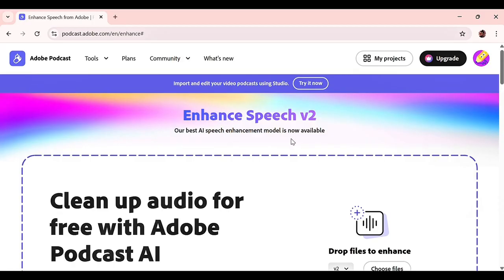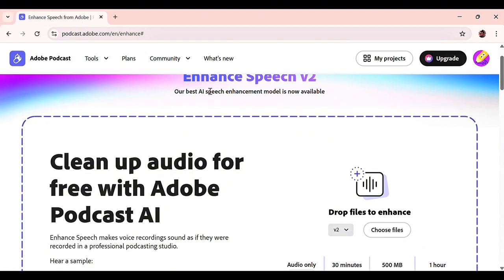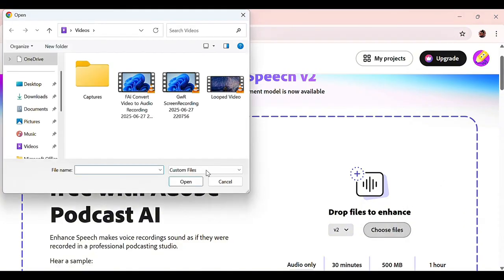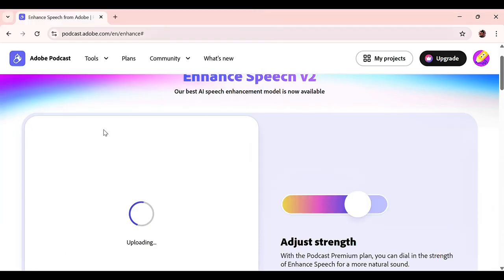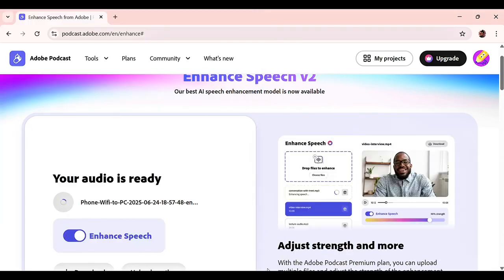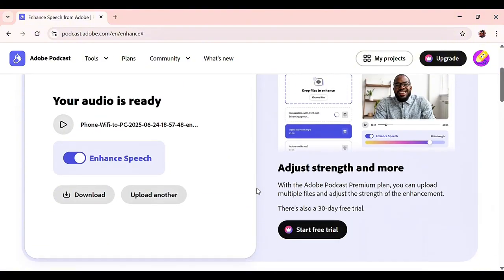I'm going to go over to my browser and you will come over to Adobe Podcast. You search for Enhance Speech from Adobe. You will need to sign into Adobe. Once you sign in, you come over here and this is what you will see. You click on choose file here to upload your audio to this side. Select my audio now. Audio uploading and enhancing. My audio file has been enhanced. It's free to enhance your audio and get professional quality audio.